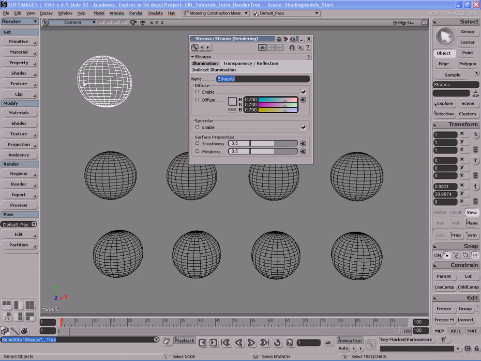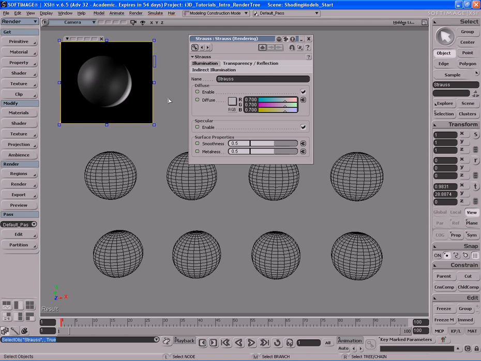Now the next thing we want to do in order to be able to see what this shader looks like is draw a render region over this sphere. So hold down the Q key on the keyboard. Hold down Q on the keyboard, drag a square right here, and then let go. And XSI quickly goes and performs a quick render region. So we can see what this straw shader looks like on this sphere.